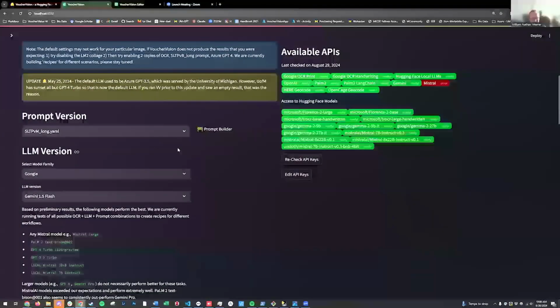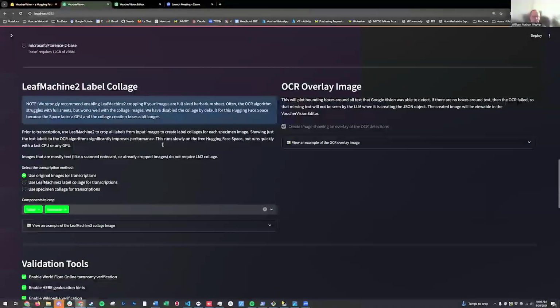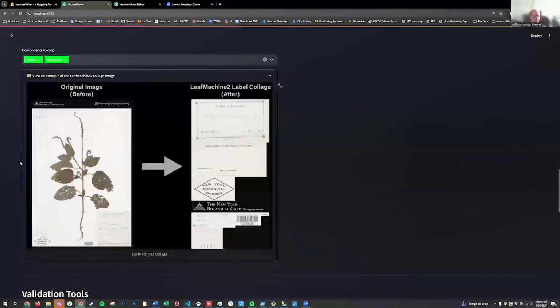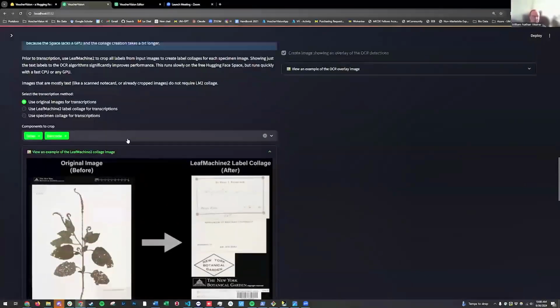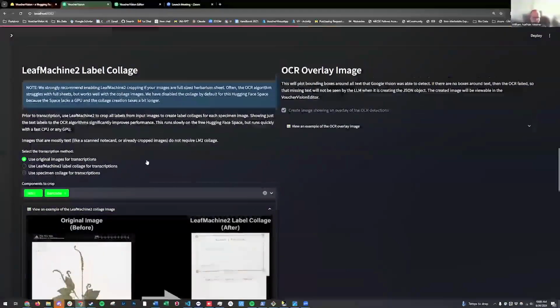So once we pick our OCR engine, one other thing we need to set is basically what kind of pre-processing we want to use. If we take a look at an example of a label collage image, we can use LeafMachine2 to crop out the text of the image and get a label collage, which simplifies what the OCR engine has to look at. We can also do something pretty interesting with the mammal specimen tags. They've organized them, they have images that can be parsed based on their file name, so we can convert them a little bit differently as well.